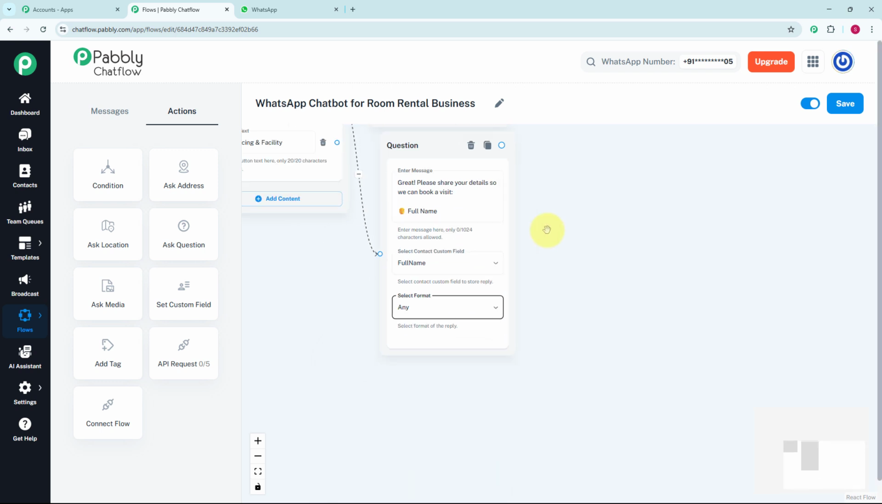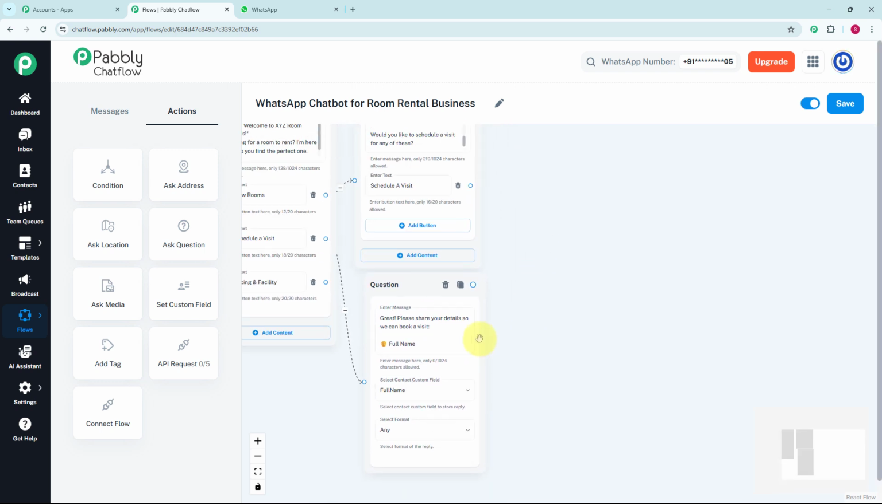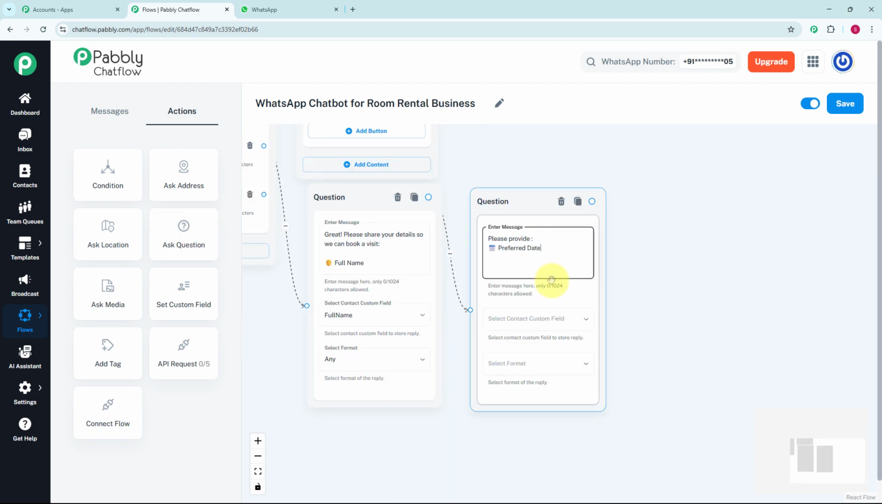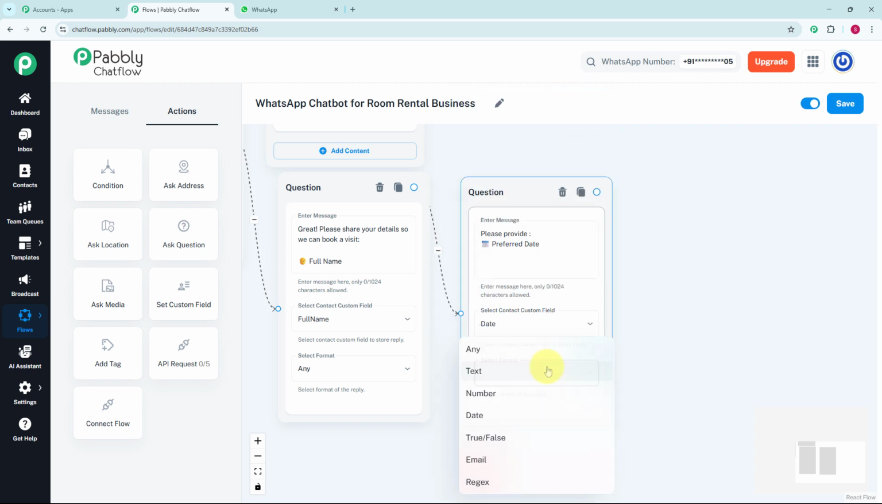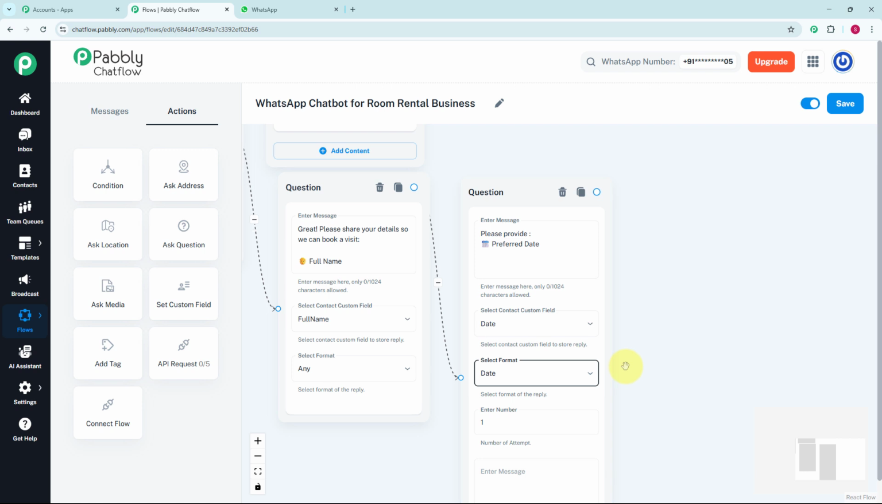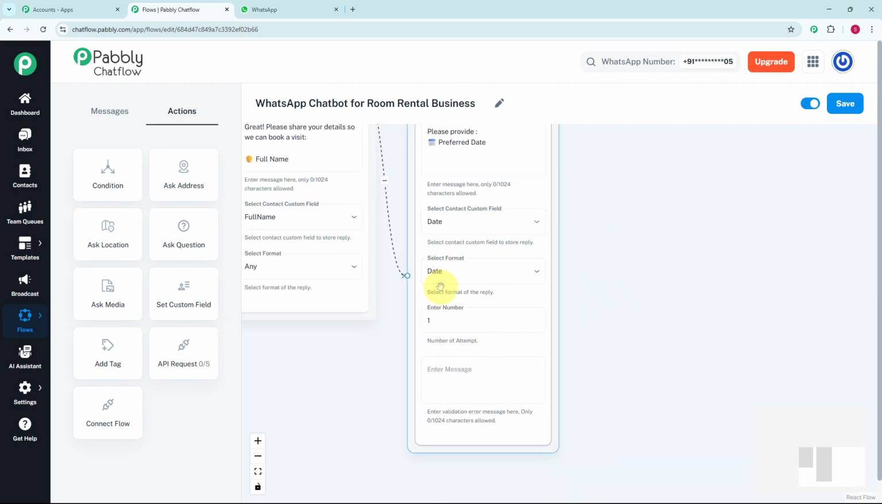Now if the user answers this question, I am going to ask them another question. For that, again you have to click on ask question. Here I am entering a question asking for the preferred date. Now let's select contact custom field as date here, and the format I am going to select is date. And once you select format as date, it will ask you to enter the number. Here it is basically asking you to enter the number of attempts you want to provide to your customer.